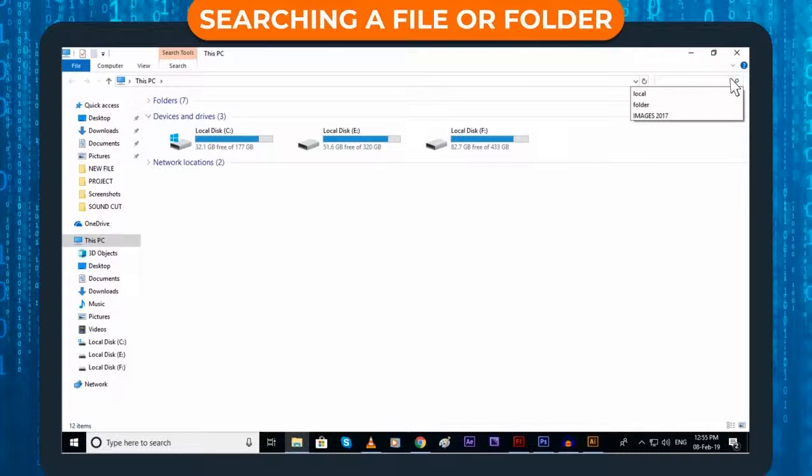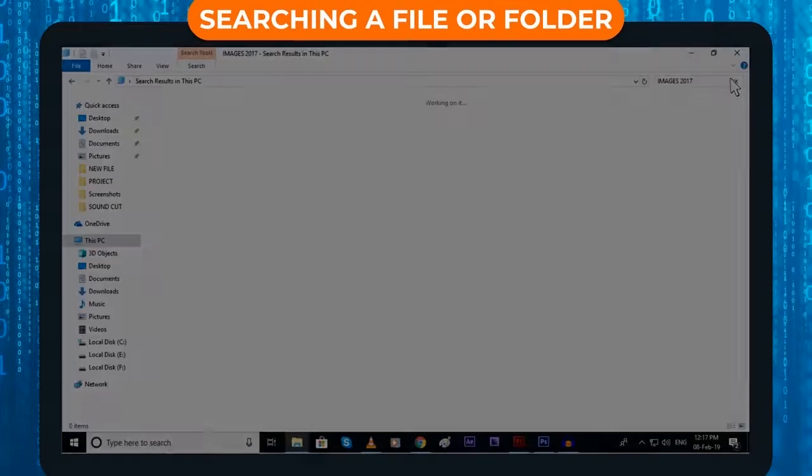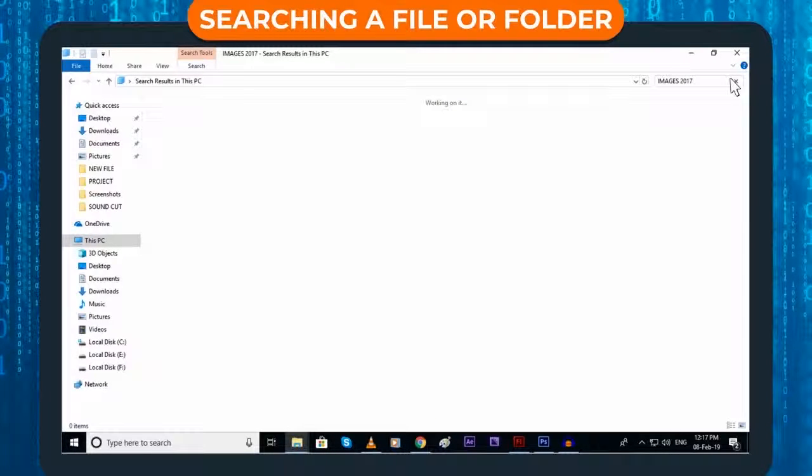For example, if you are searching for the Images 2017 folder, click on the Search this PC box and type Images 2017 there. Step 3. Press the Enter key and wait for some time. When the search is completed, the file or folder will appear on the screen.